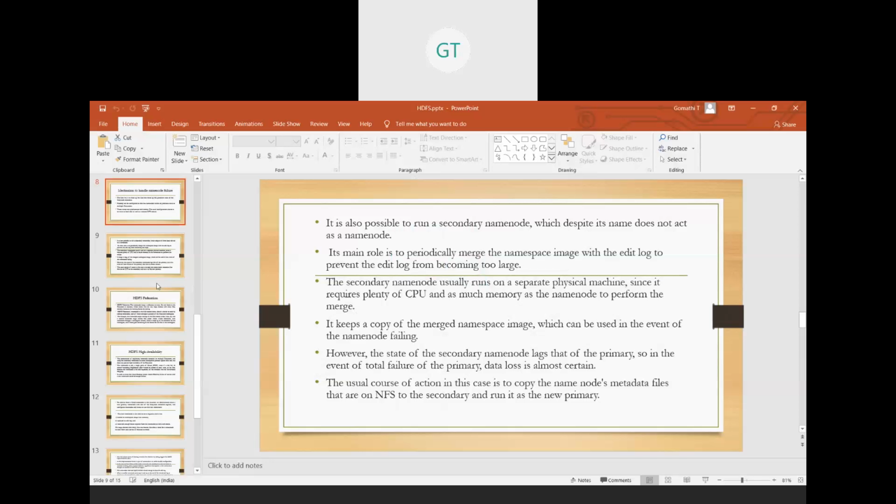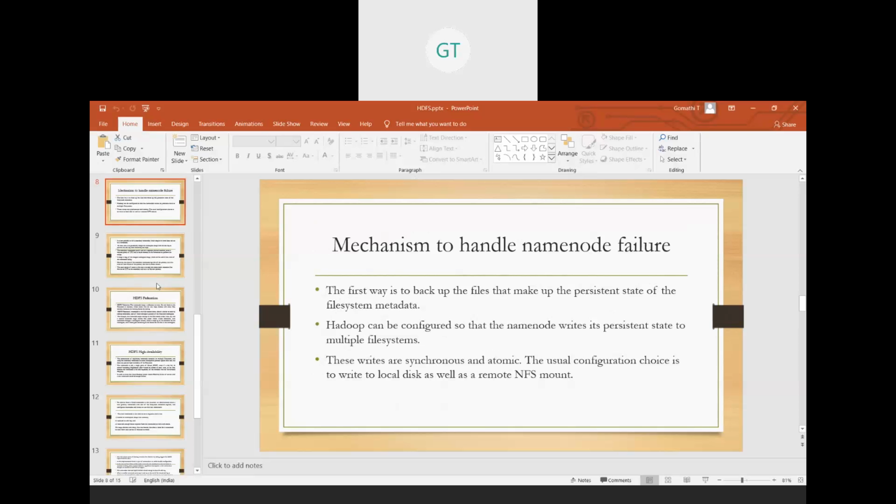So these are the two ways in which you can handle the name node failure, but still this process will take a minimum of 30 minutes to do this. That is why we go for the concept of high availability. So when a data node fails, you will be able to replace it. When a name node fails, you will be able to replace it.